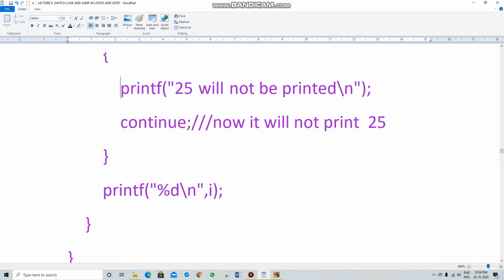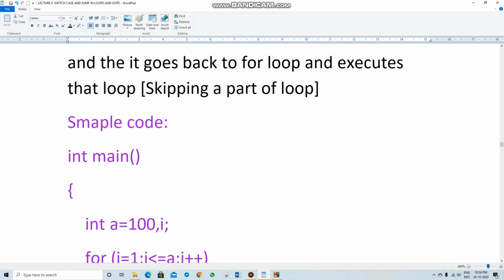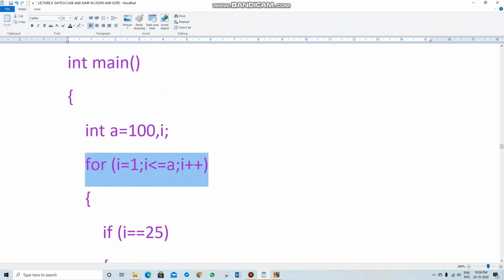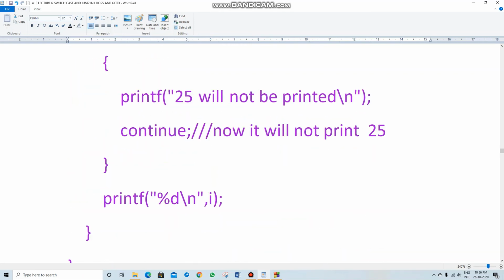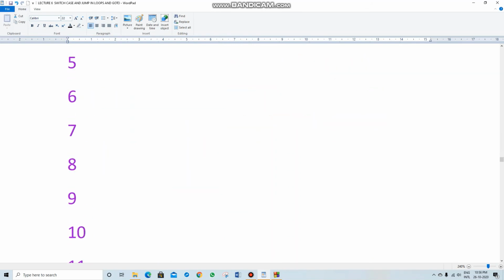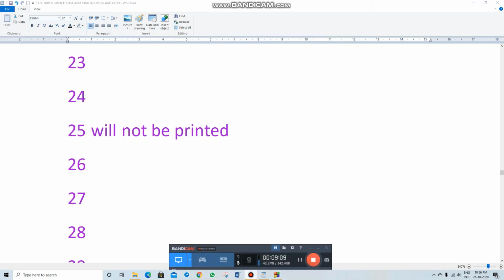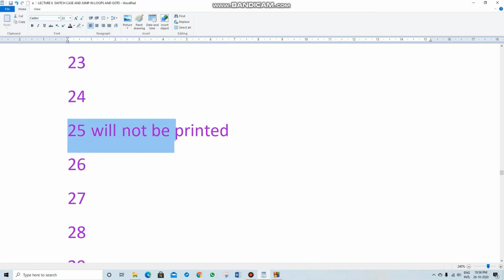After this, it will see continue, which means it will not print this statement and will go back to this for loop. Over here it will go directly after reading continue, it will not print this statement. So see the output, 8, 9, 10, 15, 21, 24, but 25 I have written myself. In the actual output it's not written, so 25 will not be printed, it goes directly from 24 to 26.